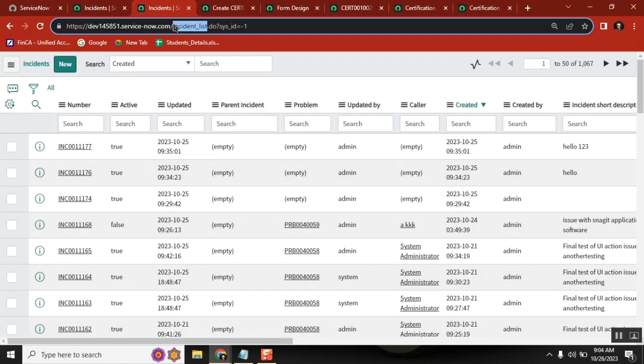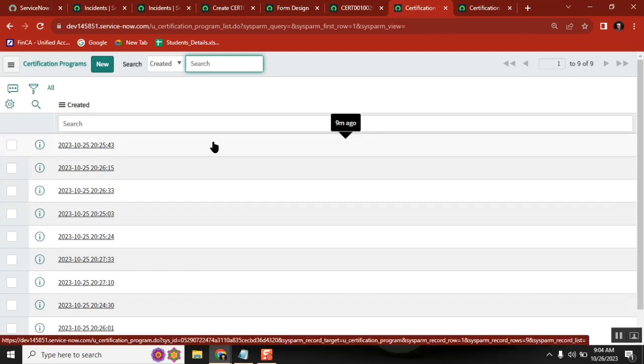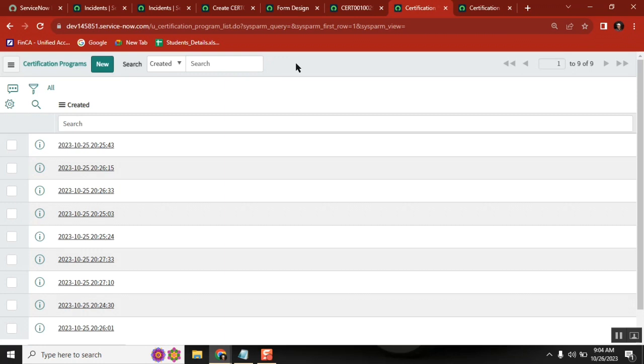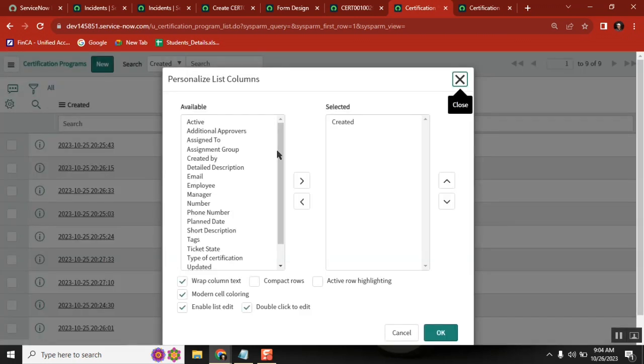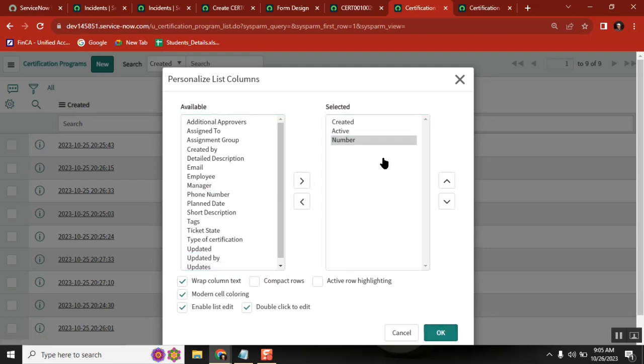When I open the incident list, I can see number, active, updated, parent incident, and so many more. But when I open this list, I can see only one. How did it happen, sir? How can I get it? Very carefully see, very important point. If I click this one, it gives you the slash bucket. You can see what you want to see. Correct? This way you can get it.